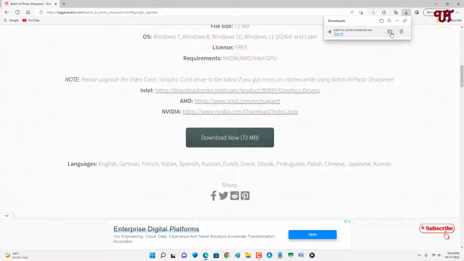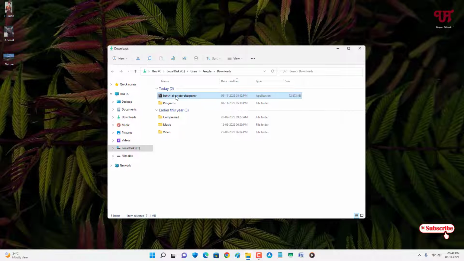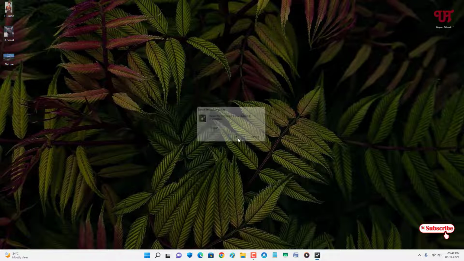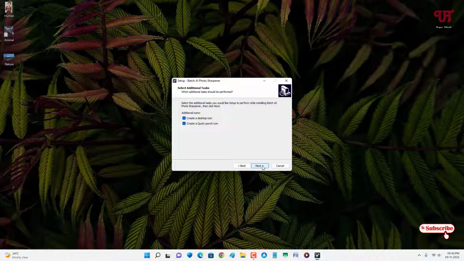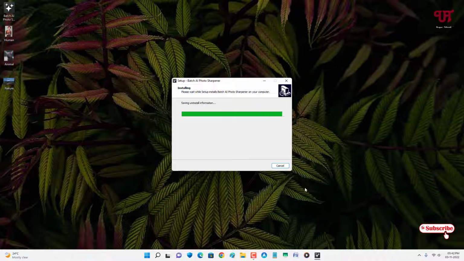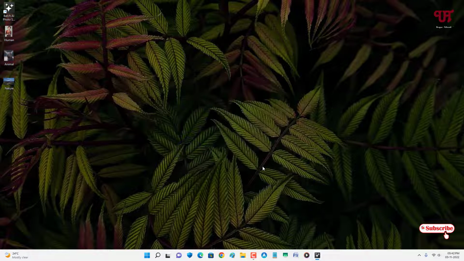Let me go to the folder where it has been downloaded and let me close this web browser. Just double click it to run the software installer. Click on OK, click on next, next, next, next, click on install, and wait for a few more seconds until the installation is done. So finally the installation has been completed. Now just click on finish and wait for a few more seconds.